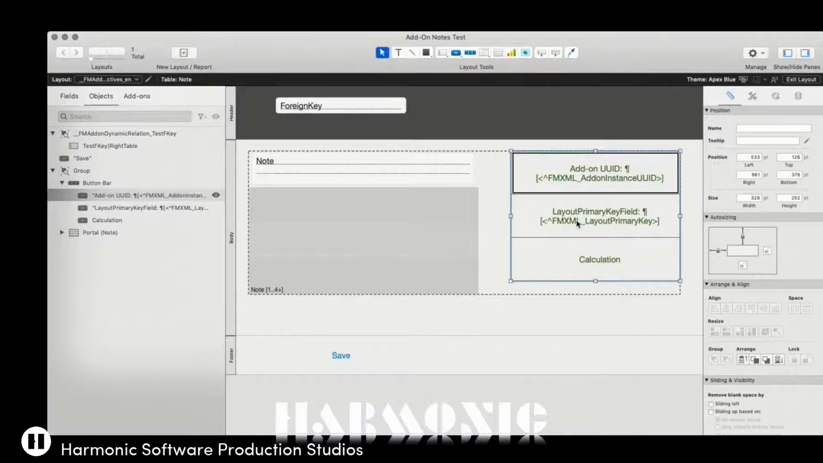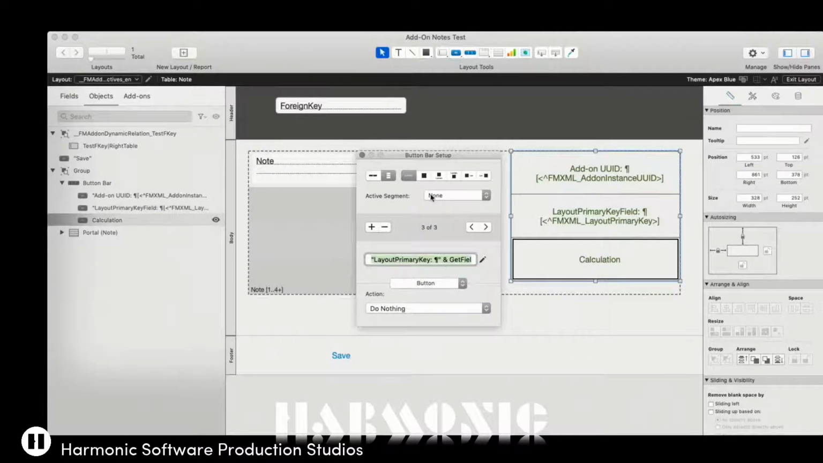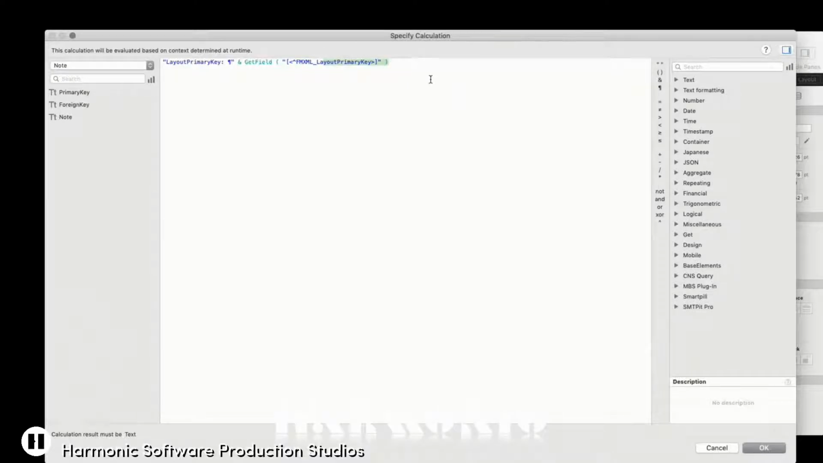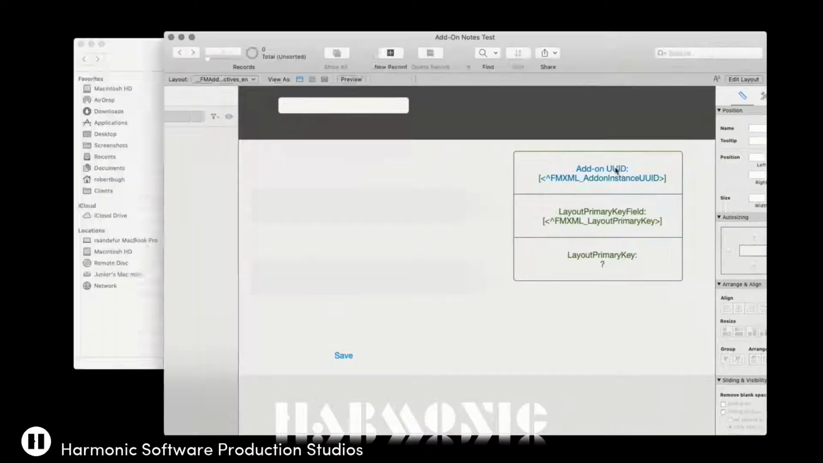And in a similar fashion, the layout primary key will do the same thing. It will substitute out when we drag it out, and this will give us the table name, : field name of this layout's primary key. And in my third button, I basically have that same variable, but I have that variable wrapped in a get field. And we'll see how this pans out.